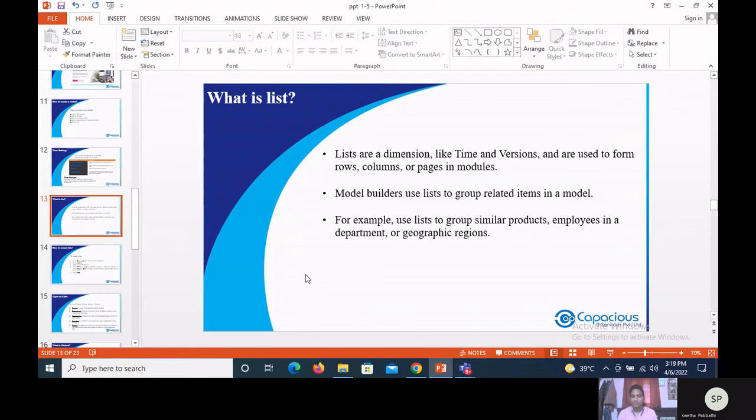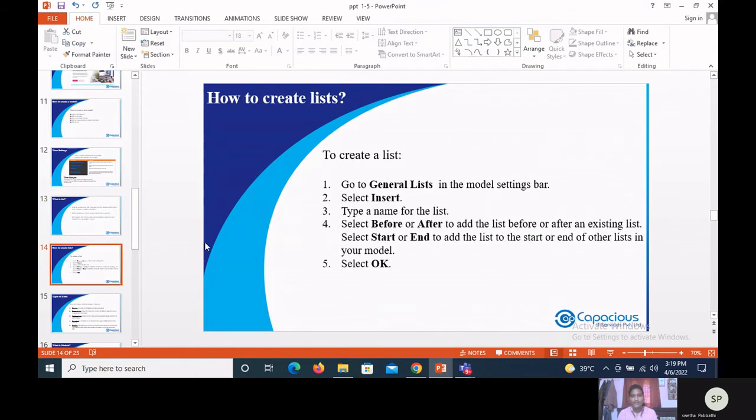And we can take any number of lists we want in each module. Model builders use lists to group related items in a model, for example employees, products, departments, and geography like country, region, location, etc. We can also create hierarchies within the list, like creating parent-child relationships. And next is how to create a list.